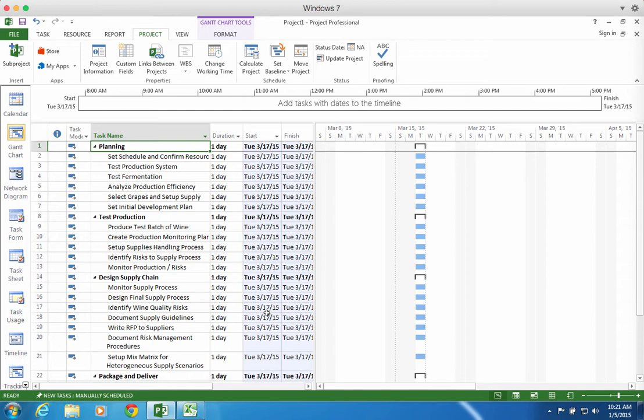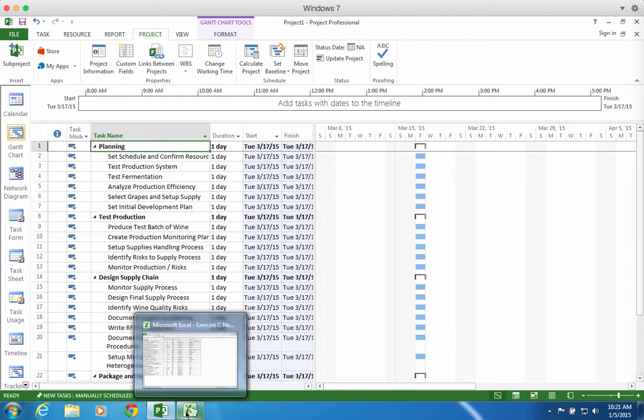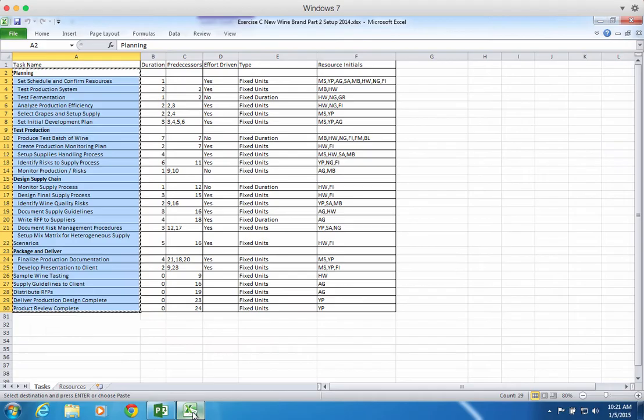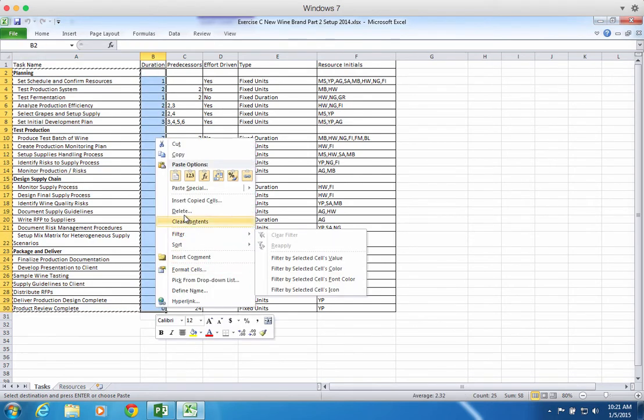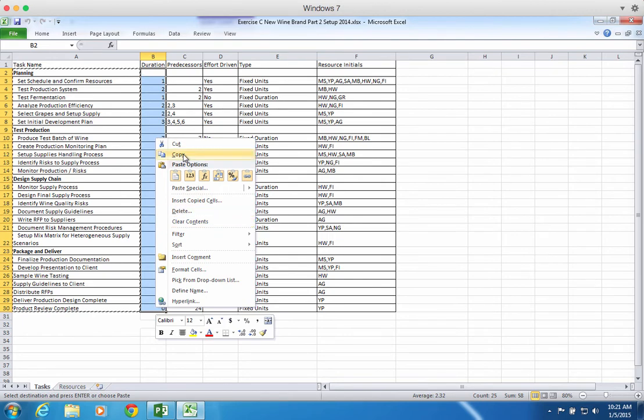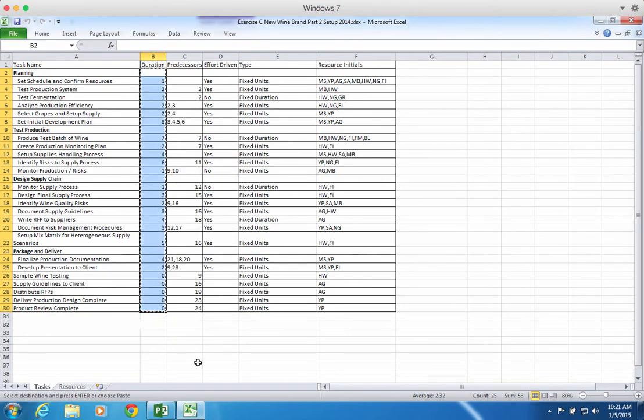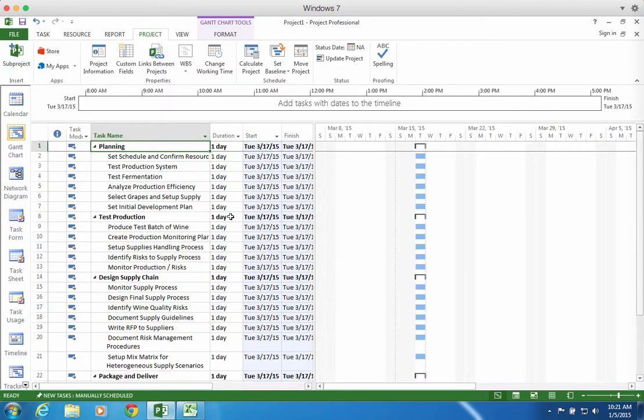Okay, let's keep moving. Now durations, we're going to paste in the durations, and these are going to paste just fine. So I'm going to go back over to Microsoft Excel, and I'm going to grab the durations. Now these durations are entered in weeks. Let's go back over here. These are entered in days.